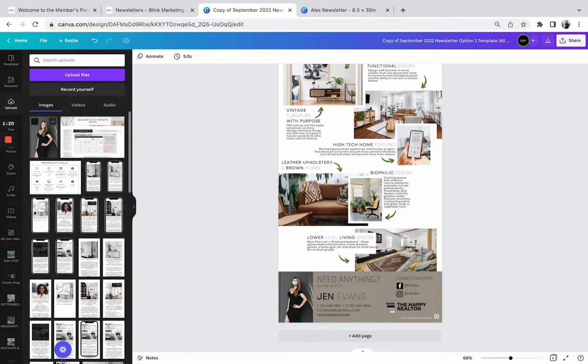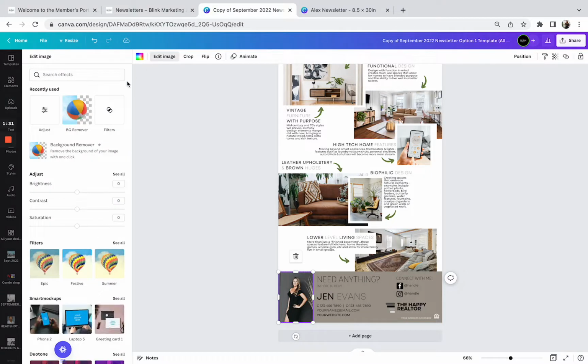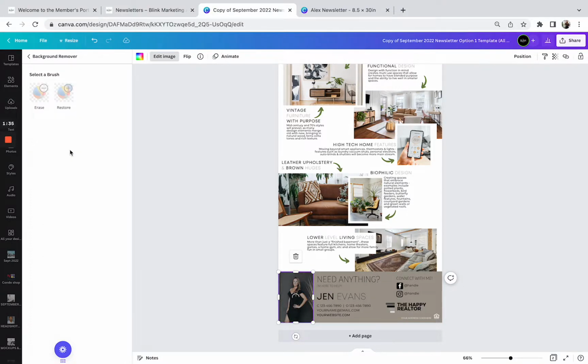Now, if you pay for the $12.99 a month version, you can do this really cool thing where you remove the background. So you're going to select the photo, choose edit image up here in the top left, and you will find the background remover option. So this is wonderful for anything that you're going to do. If you're putting your logo on all of your social posts, I highly recommend upgrading to the $12.99 a month so that you can remove your background.